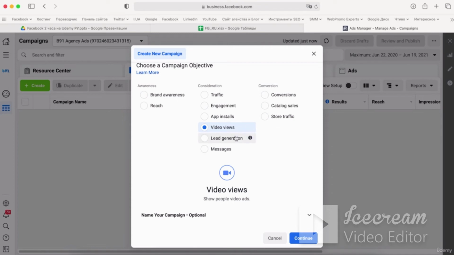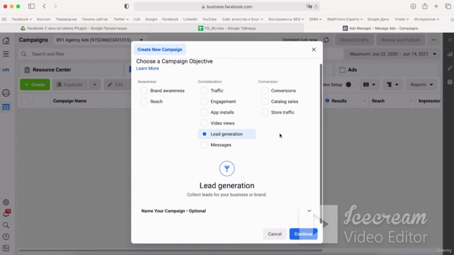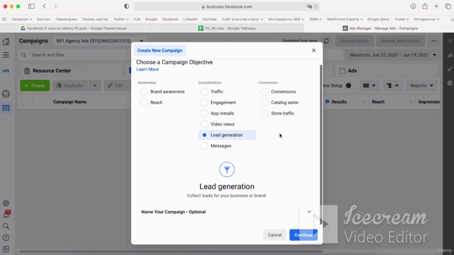Video views. The video viewing format is ideal for those who have a commercial and need to get views for it. Next is lead generation. There is a format of advertising called cost per lead, or CPL. This basically means payment for actions. What is considered an action on Facebook? An example of an action is when a user leaves their phone number or email address.